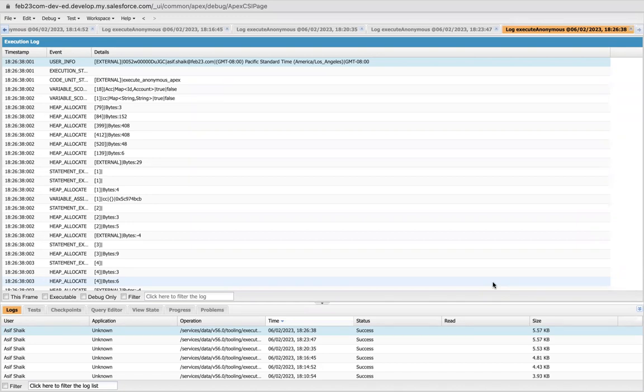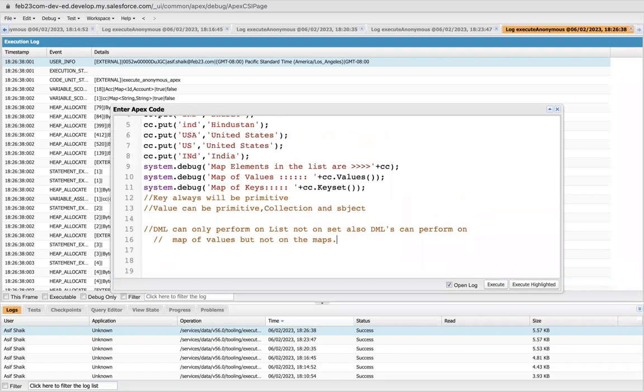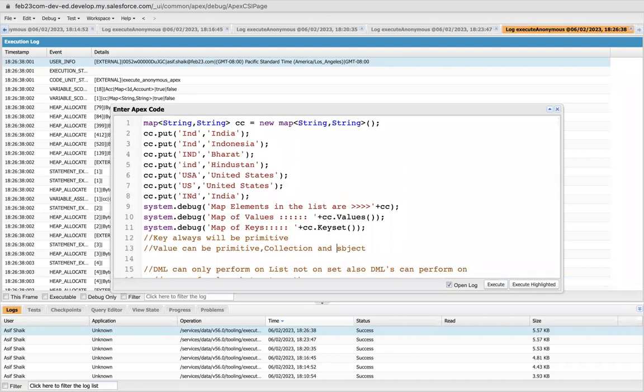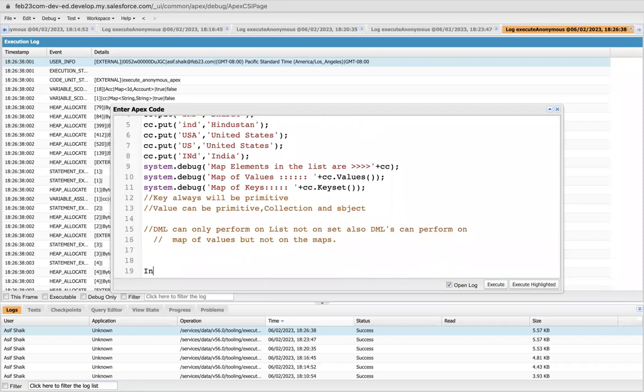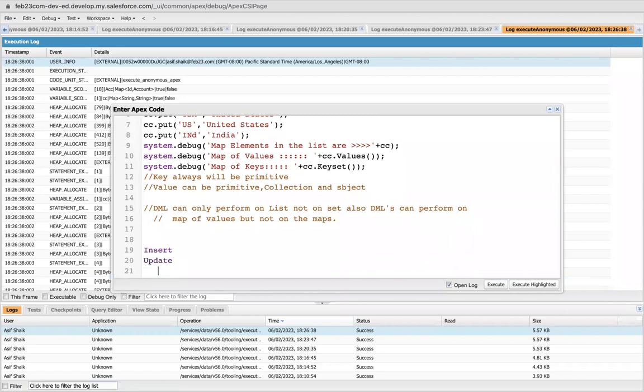Clear, everyone? Okay, great. So keys are the same as a set, and values are the same as a list. And we can perform, this is very important, the DML statements. What are the DML statements we have? Insert, update, delete. These are the DML statements. DML means not only insert; it can be insert, update, delete. We even have upsert, but let's not go in depth.